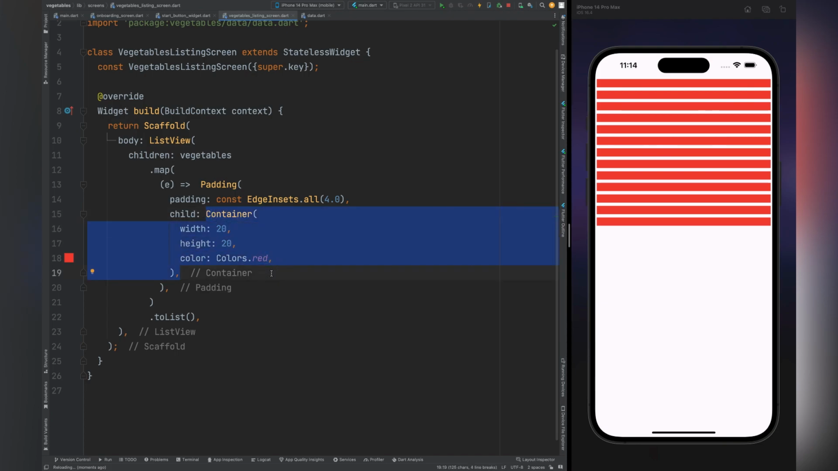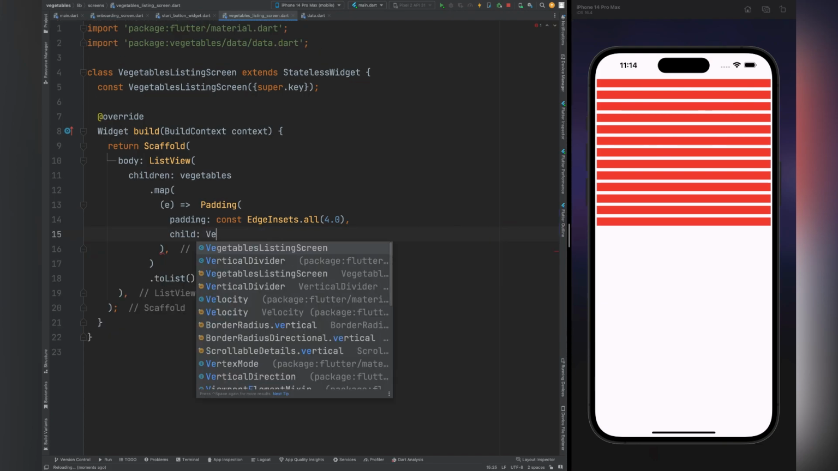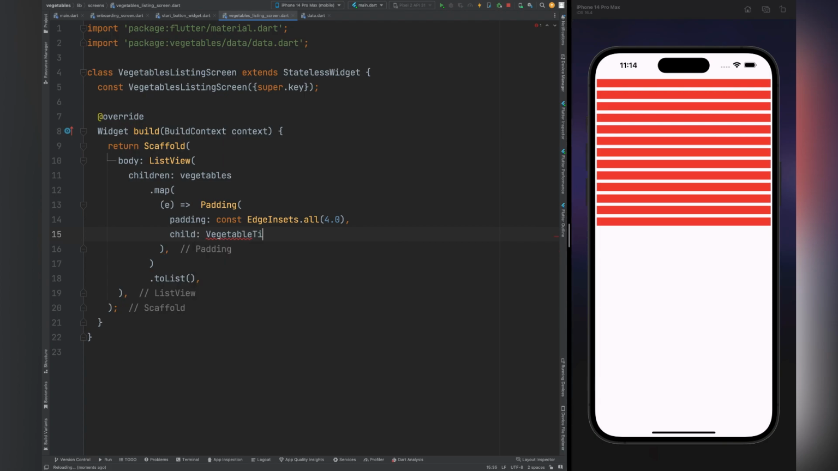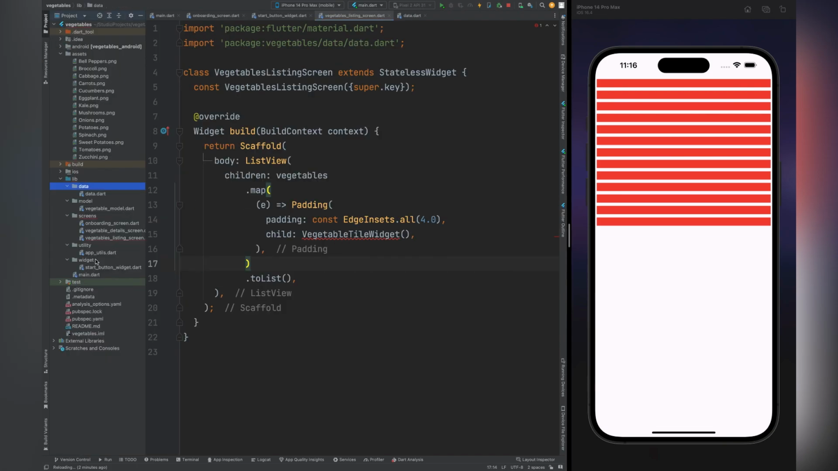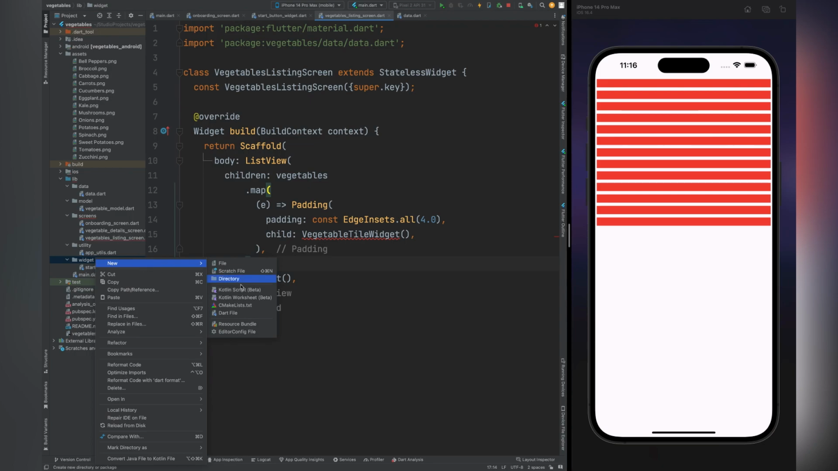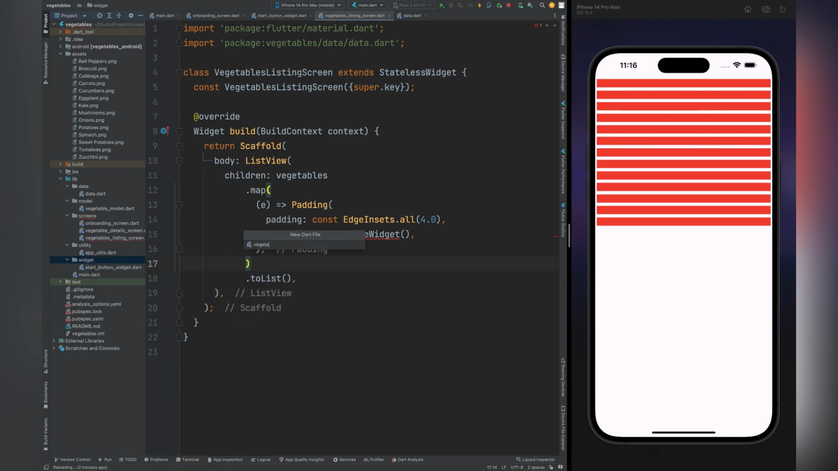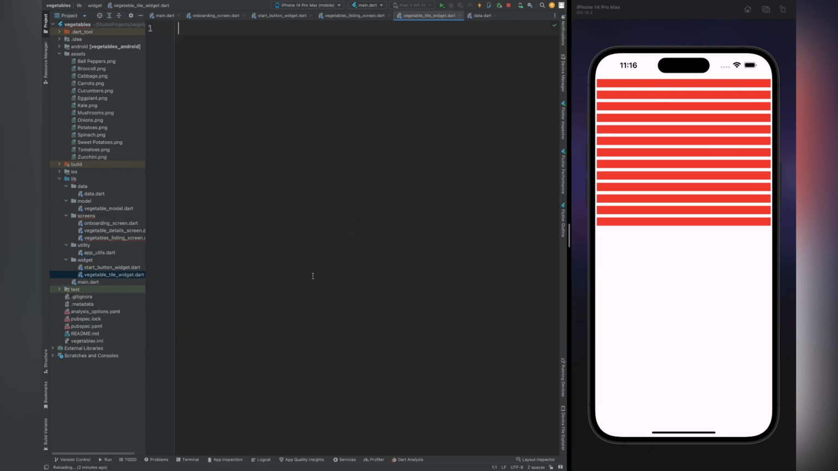So we can remove this container and actually code the widget that we want here. We want to create a VegetableTile widget. I haven't defined the VegetableTile widget beforehand, that's why it's showing an error. So let's move to our project panel, and inside our widgets directory, let's create a new dart file with the name vegetable_tile_widget.